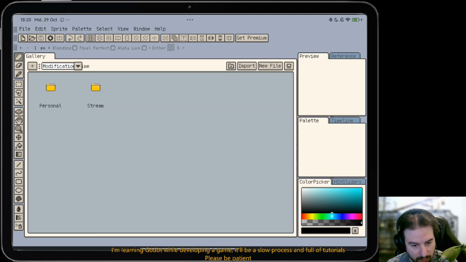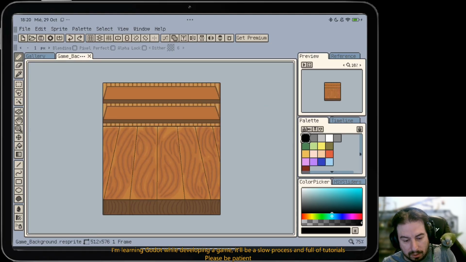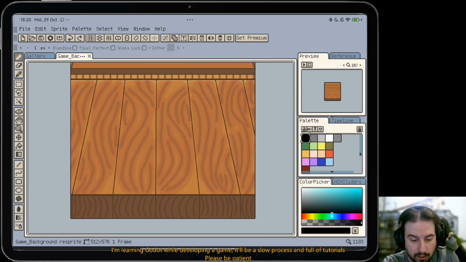As always, I'm using my Xiaomi Pad 7. And last time I was reworking the game background because I left so little space that it wasn't usable. So off camera, I came up with something like this. Bear in mind, this is not finished at all, but I have completed the wood texture.